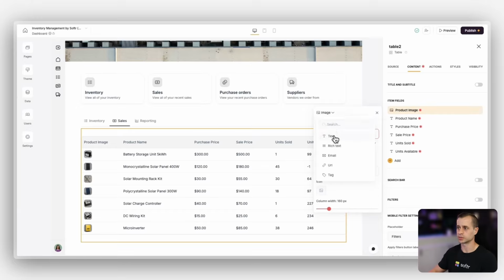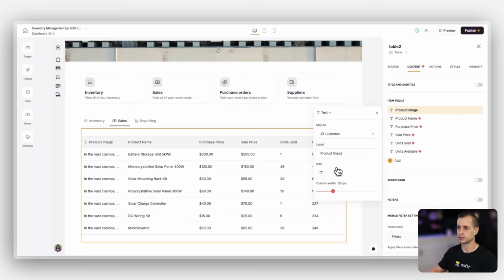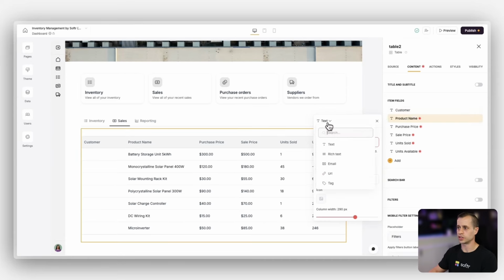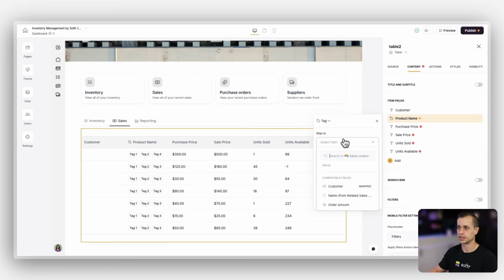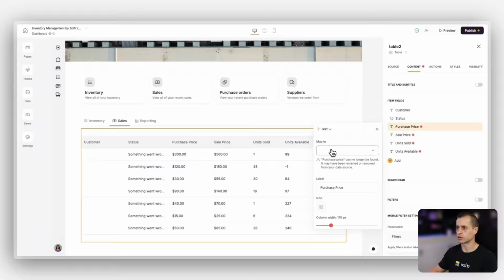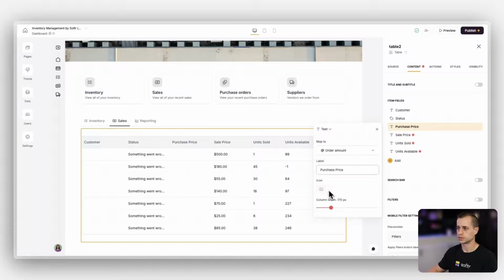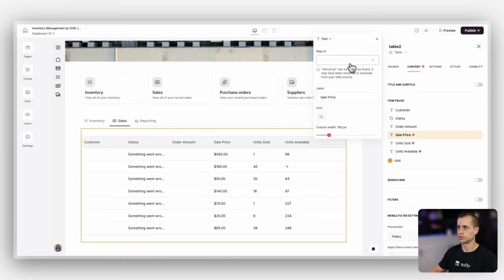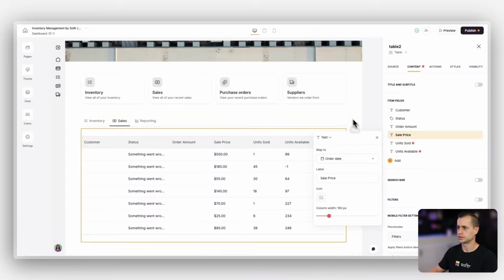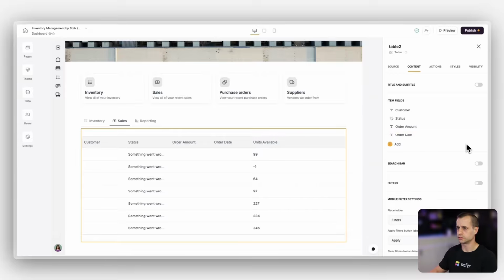The first thing I'm going to do is go to text, and this is going to be our customer. I'm going to, again, get rid of these icons here, and it's going to be customer. And then the next thing is we're going to use a tag field type this time, and it's going to be our status. Status, get rid of that there. All right, and then we're going to do order amount, and order amount. And then we're going to do order date. And then we're going to get rid of these two.